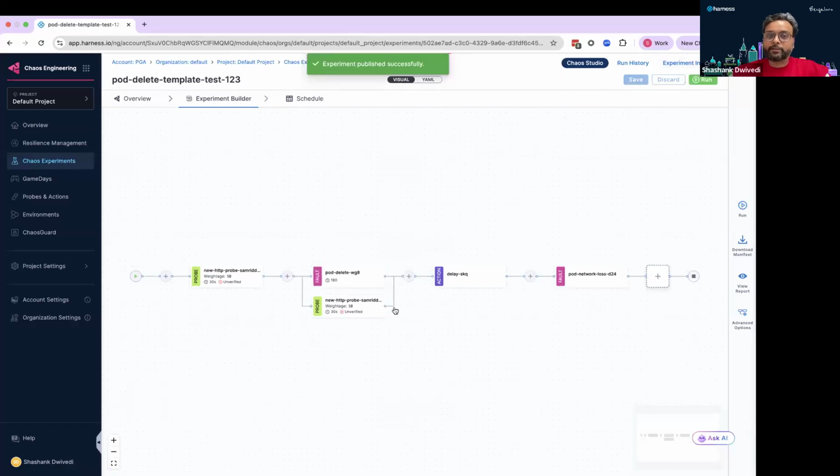As you can see, since I imported this experiment as a local copy, I was able to add probes. I was able to add actions. I was able to add another fault because this is local to my project. So this is what we have for today's tutorial session on all the changes that we have made.